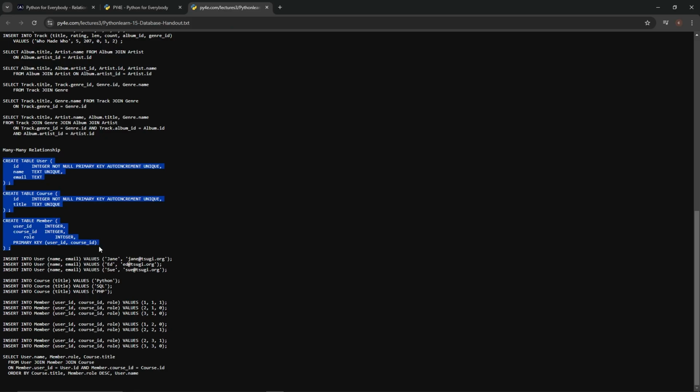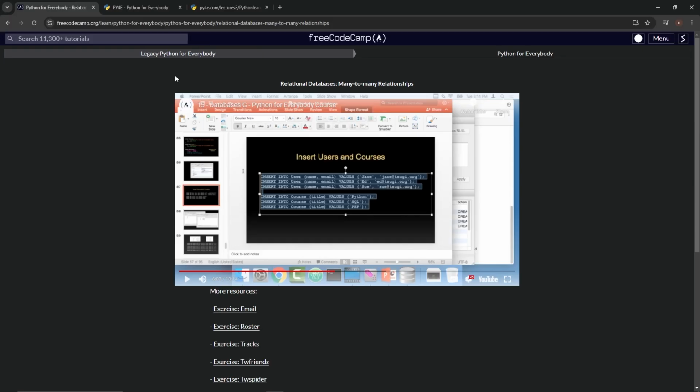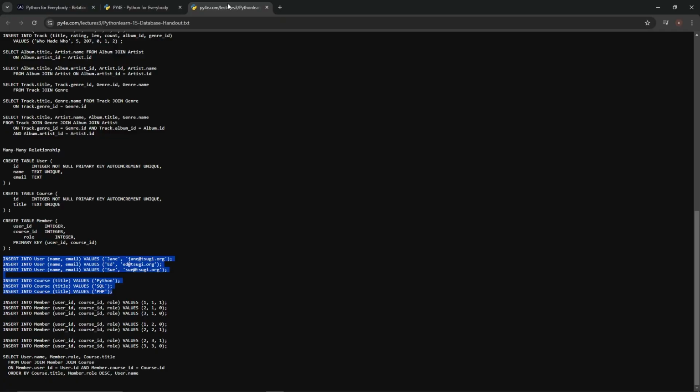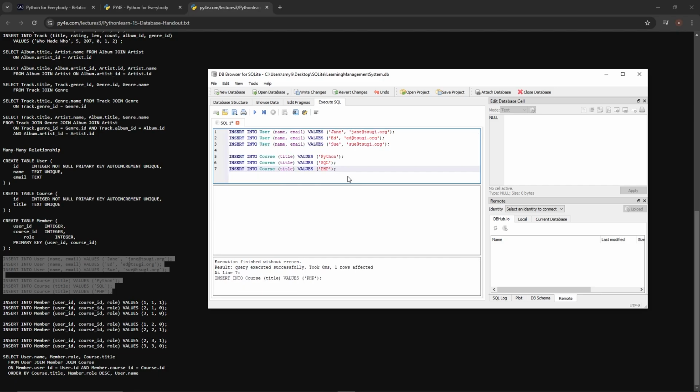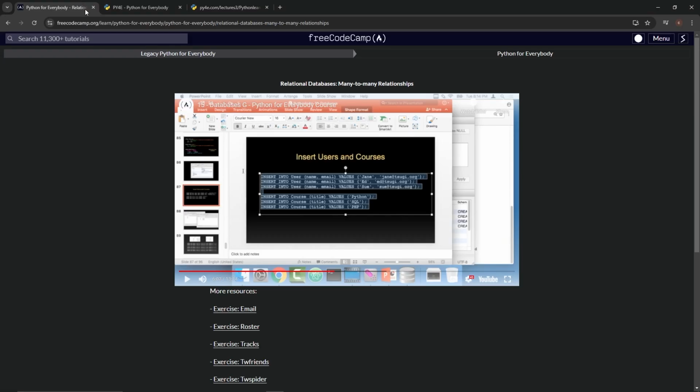Escape. Come over here. These 6 lines right here. Copy them. They all have semicolons. So let's just come over here to SQLite, execute SQL, Control A, Control V, Control R. And that should be good. It says insert finished without errors. So let's watch the video.